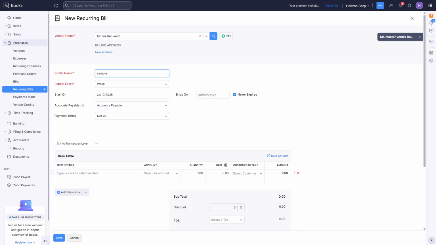It's important to set the frequency for your bill generation, which you'll do in the Repeat Every section. Specify whether this should happen weekly, monthly, or yearly, depending on your particular needs. Then, decide on the start date and end date for the recurring bill profile. If you're dealing with an ongoing expense, like a rent payment, you can opt to check the Never Expires option. This keeps your bill active indefinitely until you decide to change it.